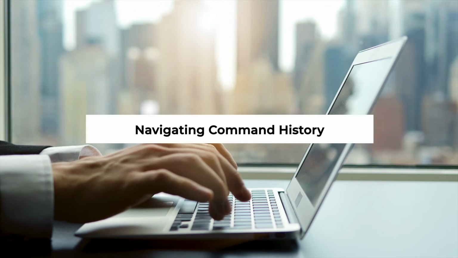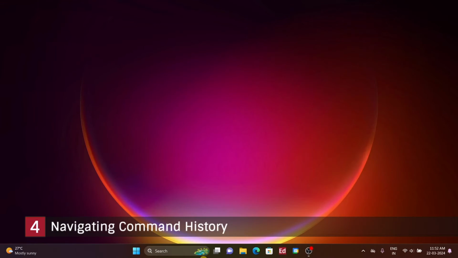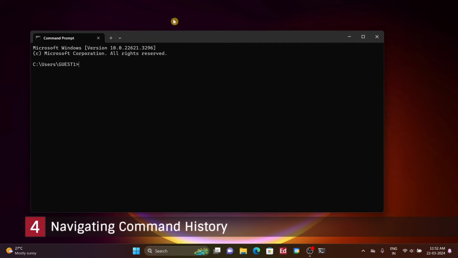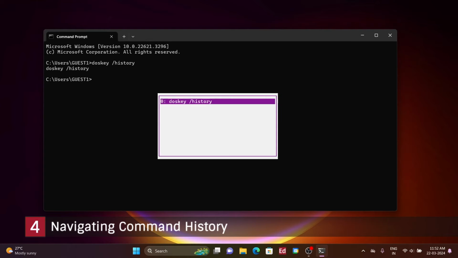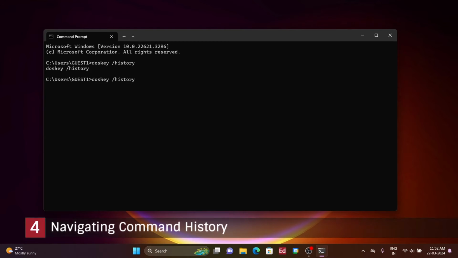Number 4. Navigating command history. Next, let's talk about accessing previous commands you've entered. You can retrieve a list of recent commands by typing doskey /history. And if you're looking for a quick shortcut, simply press F7 to bring up a list of previous commands, allowing you to select and paste them directly with Enter.